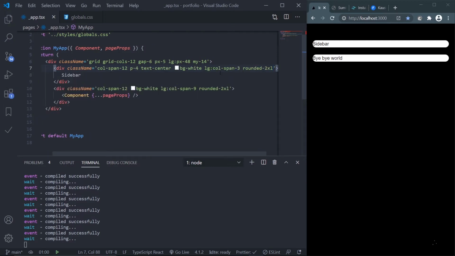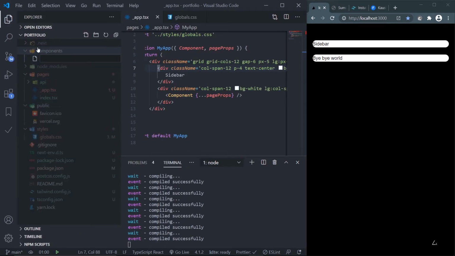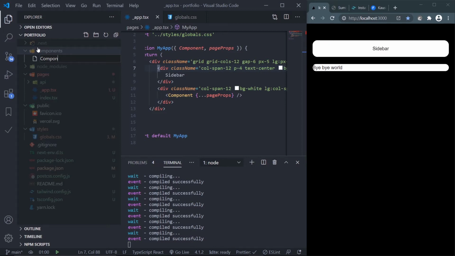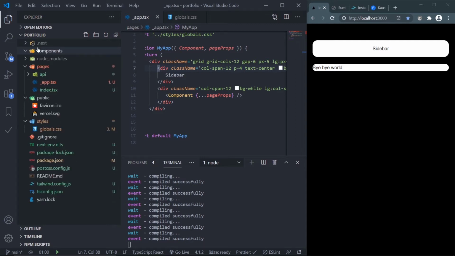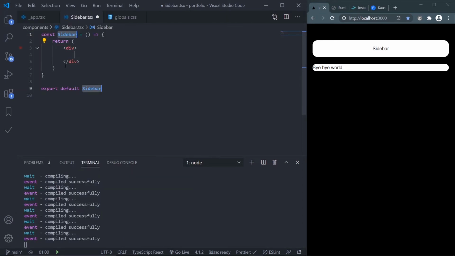Cool. Save this, and now let's create the sidebar component. Just go to a components folder, and inside this components folder let's create the component, sidebar.tsx. Remember it has to be tsx. Cool. Okay, let's create the dummy component, rafce. Beautiful. Let's put some content inside this sidebar.